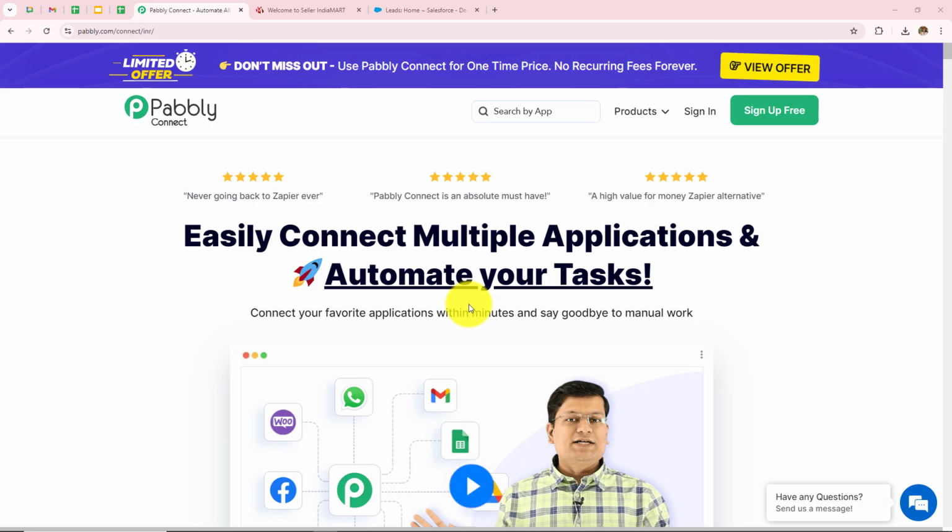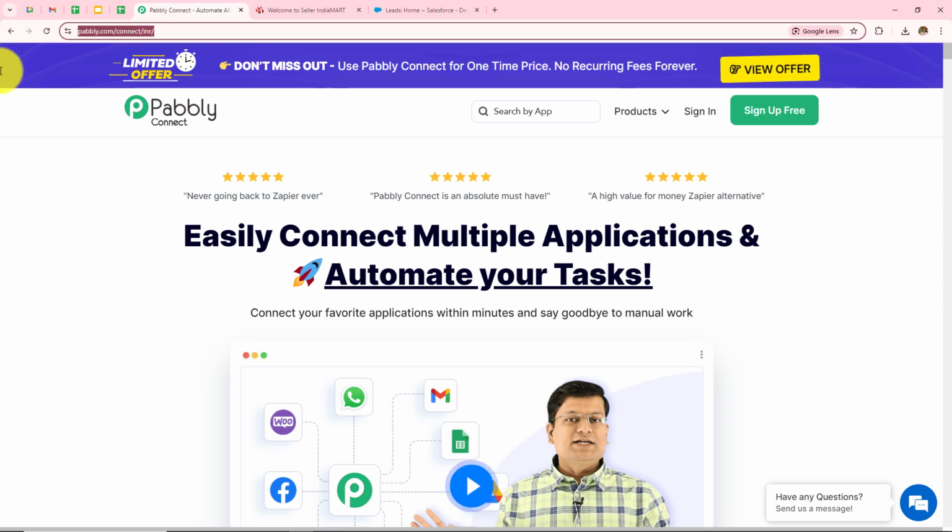In this video, we are going to learn how to add IndiaMART's Leads Manager lead for educational services to Salesforce. For this, we are going to create automation between IndiaMART and Salesforce with the help of Pabli Connect. So this is the landing page of Pabli, and you can visit this simply by typing pabli.com/connect in your browser.